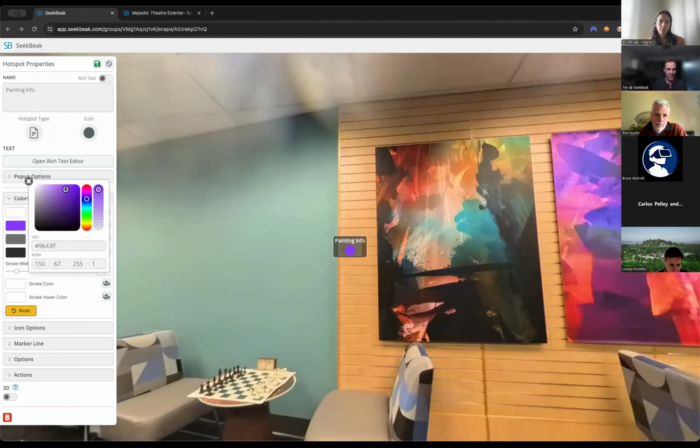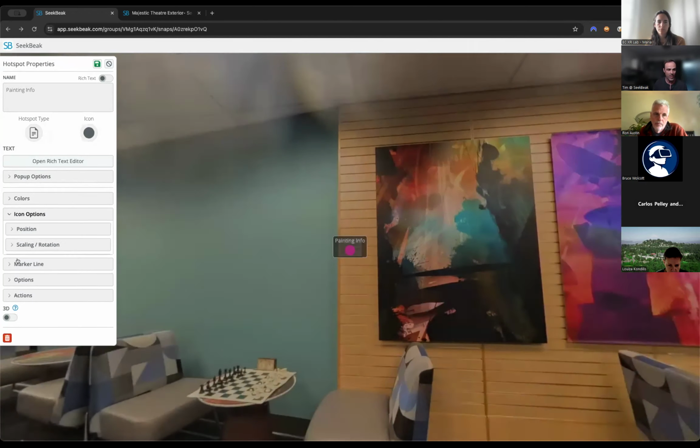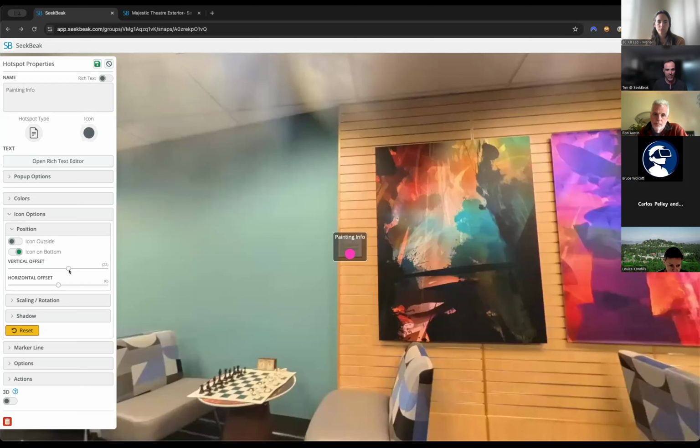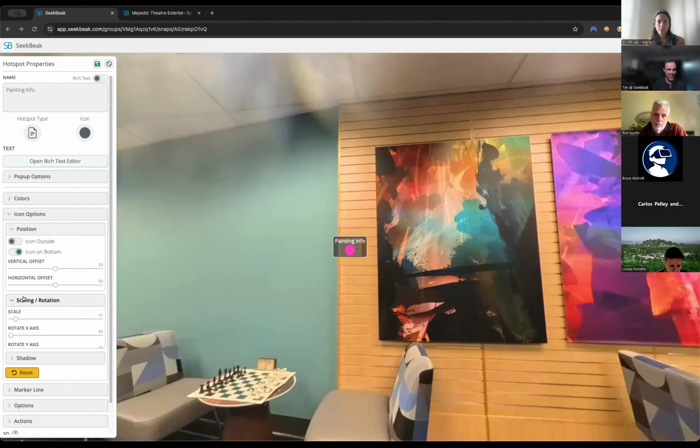We can change the text, icon colors. We can make this stand out a little bit more. There we go, purple painting option, as well as changing the hover colors as well. You can do that. There's a whole bunch of options for scaling, adjusting things. You can adjust the icon offsets. If you're uploading your own custom icons, you can adjust the offsets. You can scale them, right? Make things bigger, smaller, rotate them around.